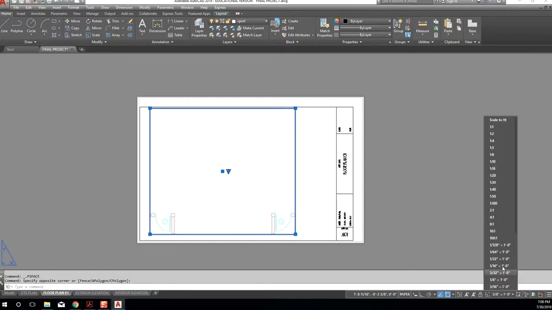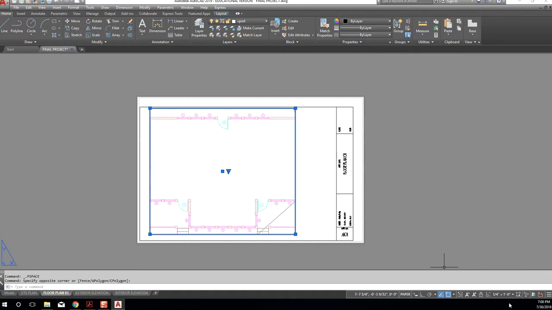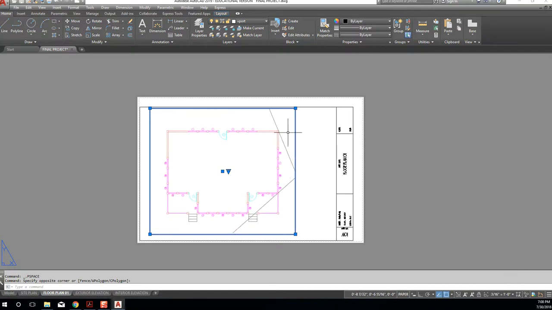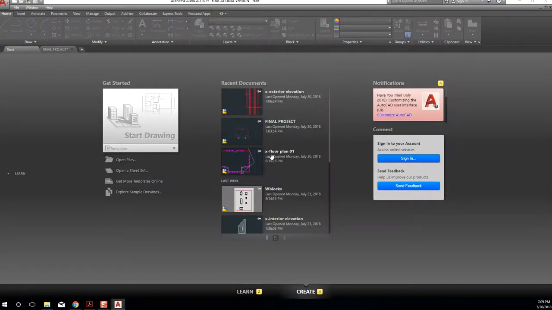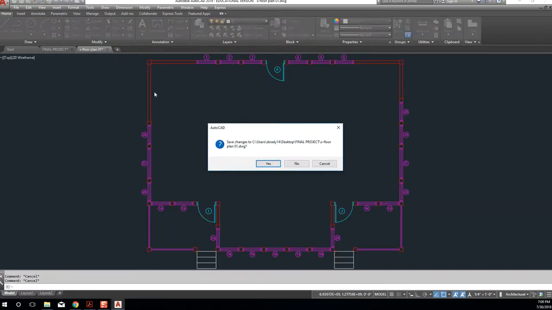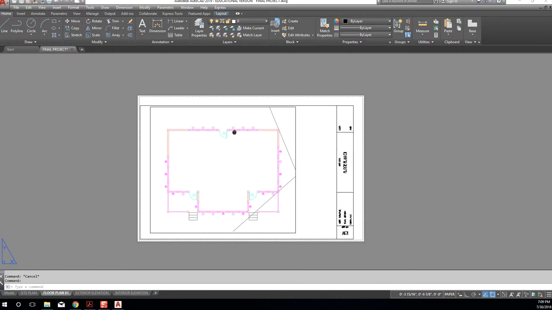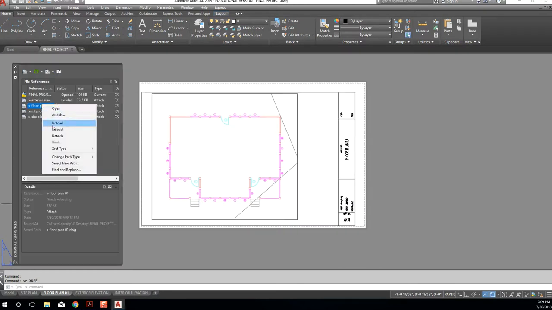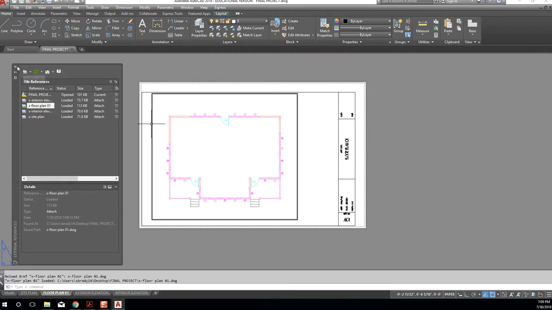Oh, let's see, 1/4 of an inch maybe. More small. 3/16, okay. And those lines are in my floor plan file, so I'm going to quickly open up my floor plan file, X floor plan, and I'm going to delete these because we don't need them. There we go. Okay. Right click, reload, and those are gone.